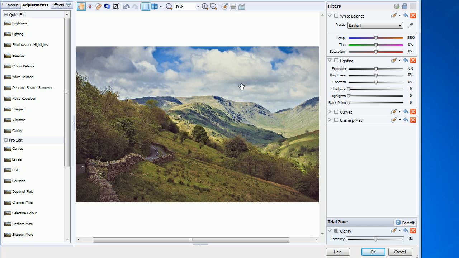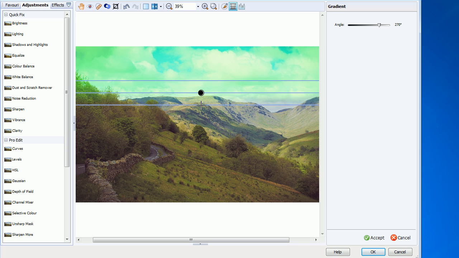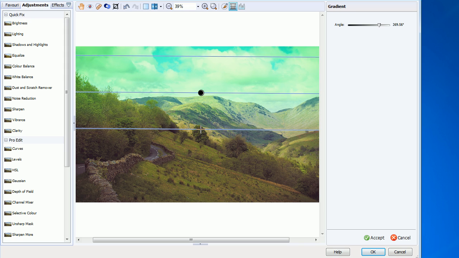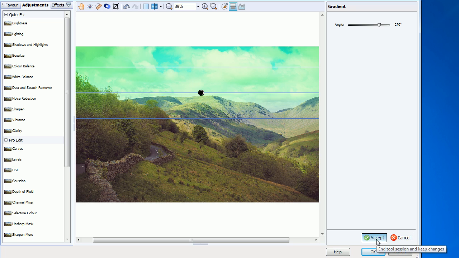Now, another way we can do this, as well as using the top toolbar, is to go to an individual effect, click the flyout, and choose New Gradient Mask. We can then click and drag to create the gradient. So we'll have the effect taper off over the background. And now that we're happy with that, we'll click Accept.